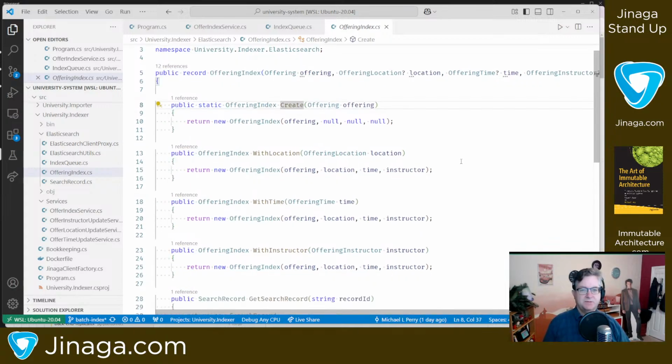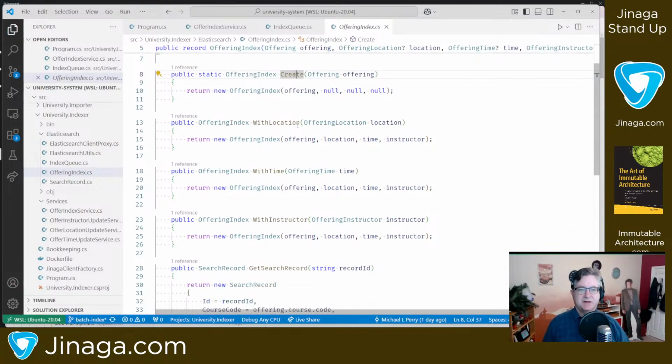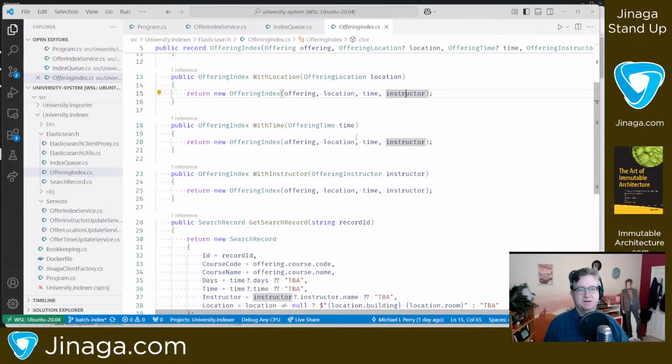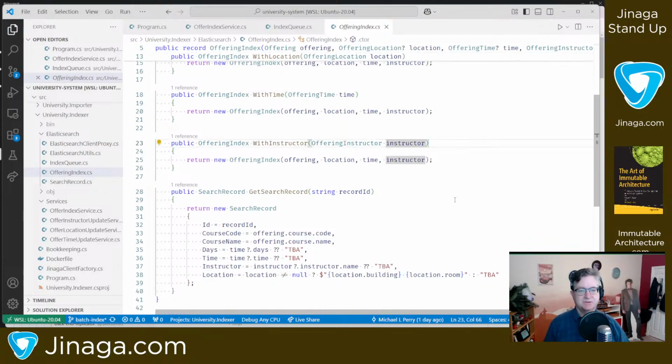When we create one from the offering, it doesn't have those things, so we set those to null. But then when I say with location, I'm going to replace this location here, but keep its existing time and instructor. Same thing with time, same thing with instructor. So I keep the properties from the prior immutable record, and I return a new immutable record that has those plus a little extra something.